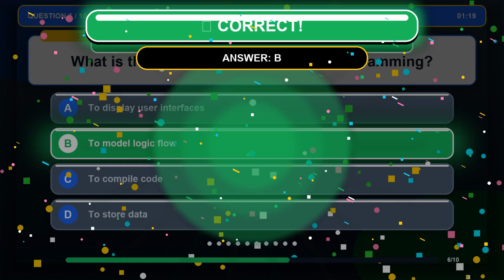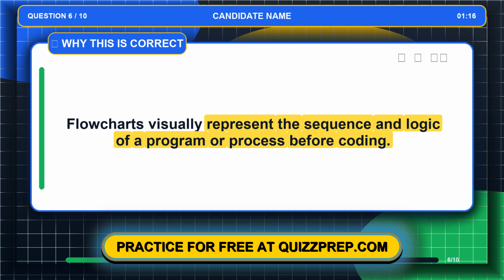Let's see if you got it right. The correct answer is B, to model logic flow. If that was not your answer, use the explanation as a learning point. This is the key point. Flowcharts visually represent the sequence and logic of a program or process before coding. Keep that in mind for the exam.